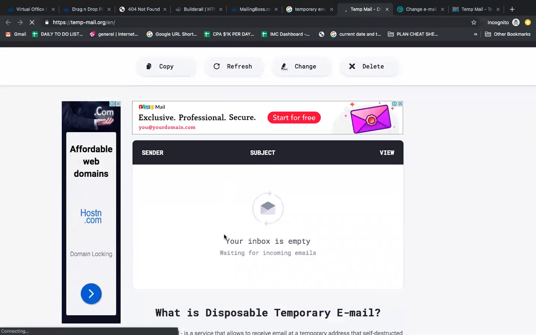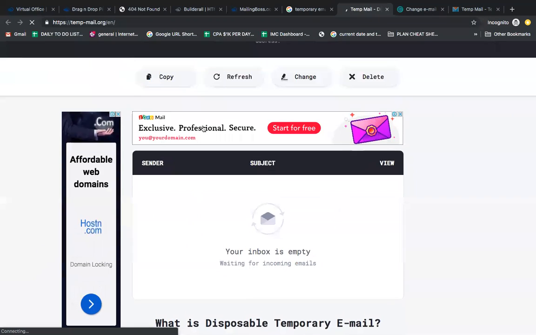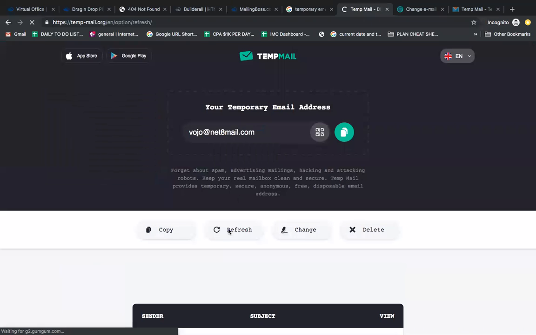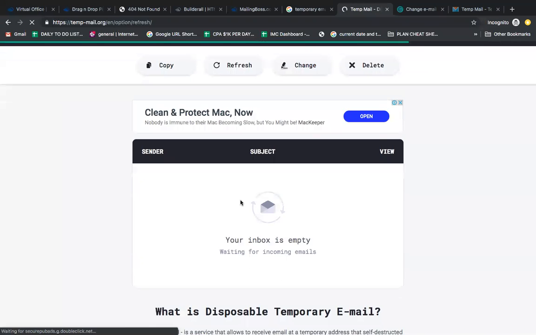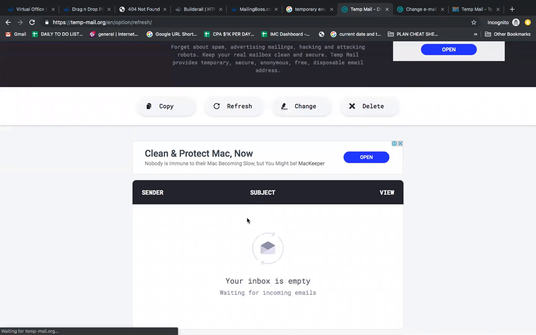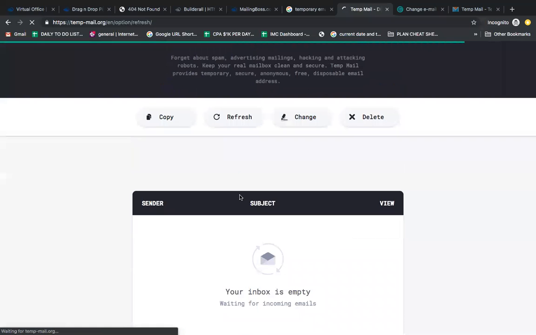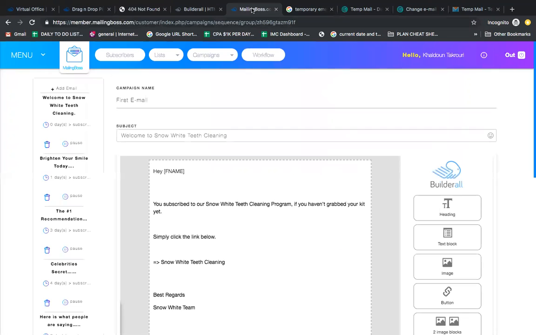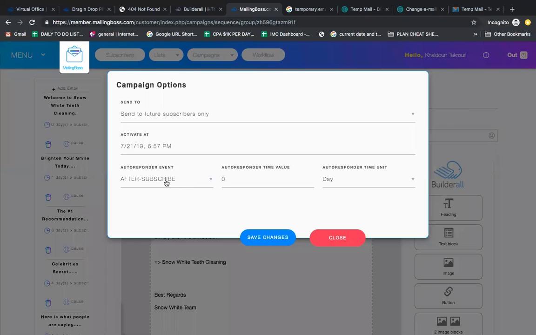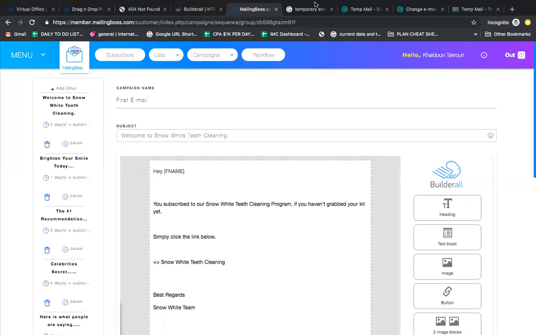So let's go to the emails now. Here you would be able to see if the email is coming up. They also provide a temporary inbox, but I don't see the email has been fired until now. Let's refresh. Look, I got my email after maybe half an hour. Welcome to Snow White Teeth. This says after subscribe, but it took time. I don't know why. Don't get it right away.